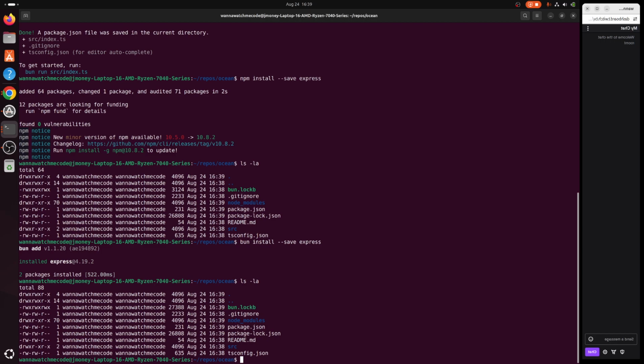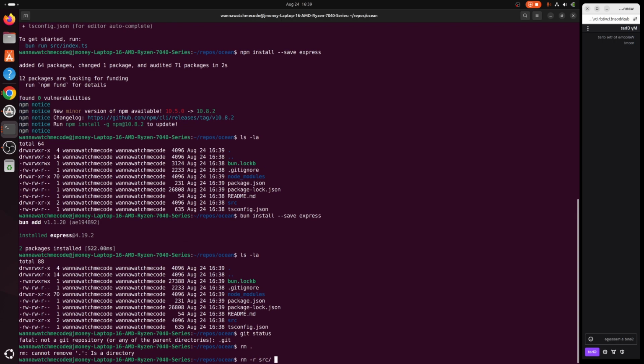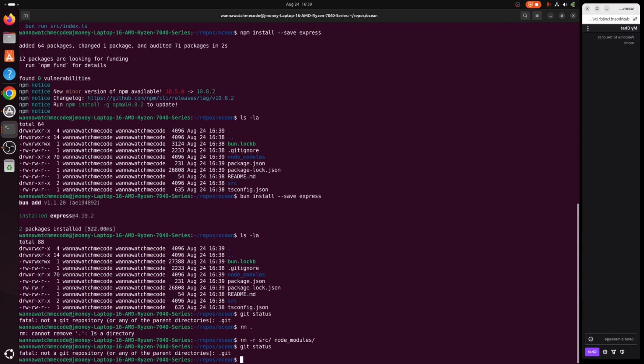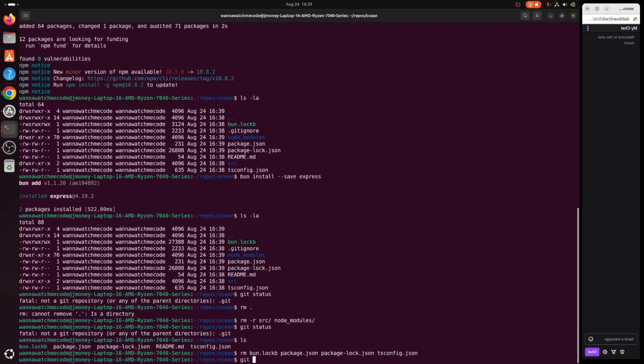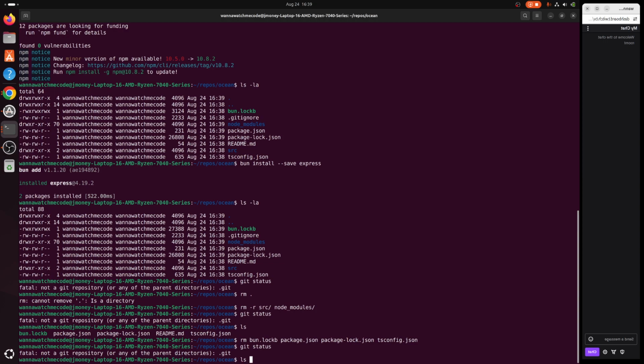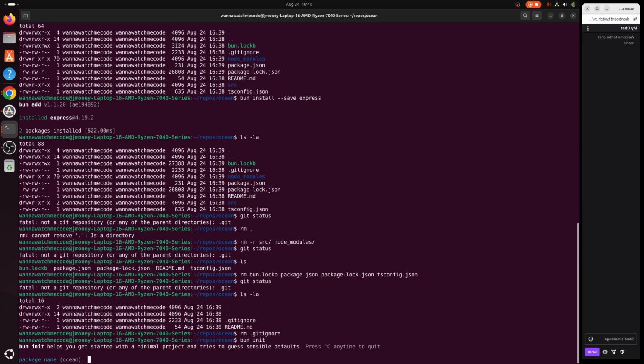What do we got here? Oh, we got bun lock. Let's do git status. There is no git, so let's just restart here. Let's remove -r source, node_modules, git status, ls, remove the bun package, and we'll leave the readme. Let's do that. Git status and then ls -la. Remove git ignore because I imagine that was added. Do bun init again. Ocean.